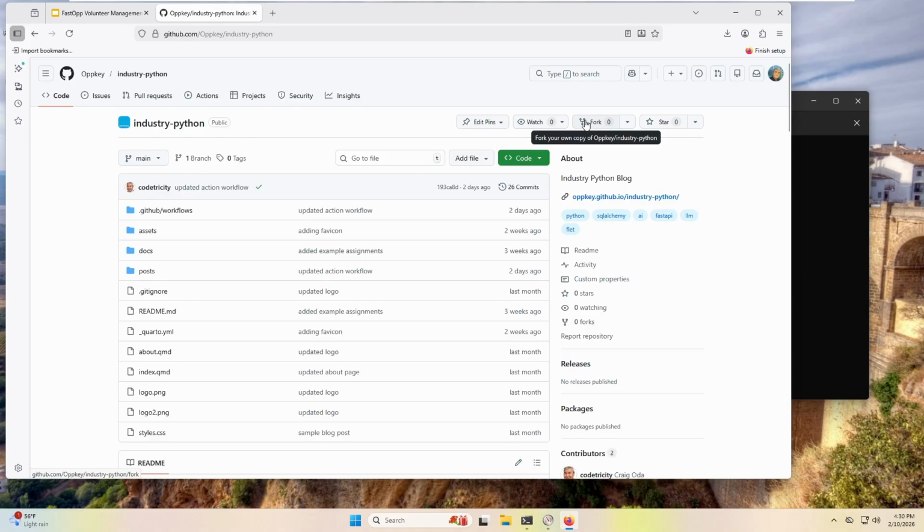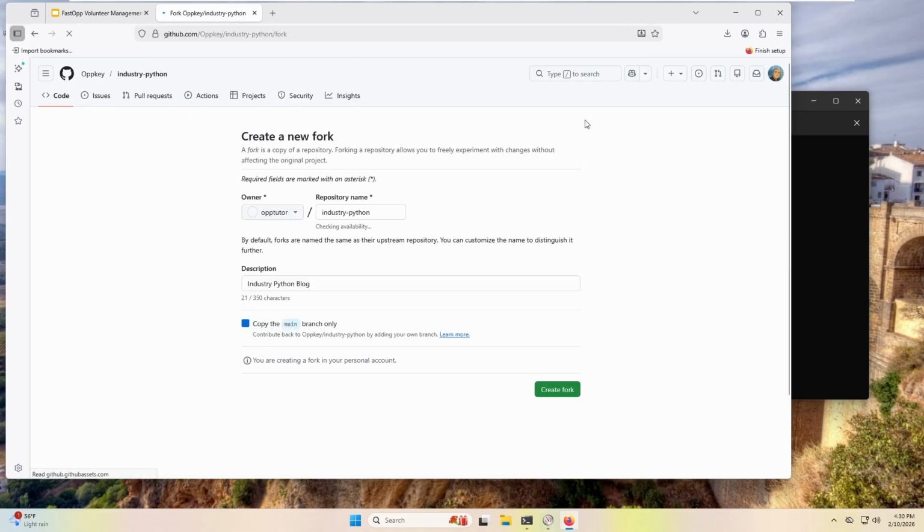I'm going to fork my own copy of Industry Python. I'm going to call it the same name. So this is my account, I'm the owner. And Industry Python. I only want to copy the main branch. I'll leave the description the same. I'm going to create the fork.